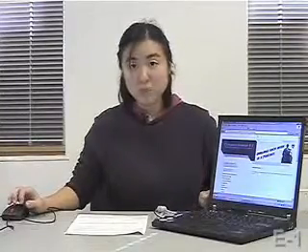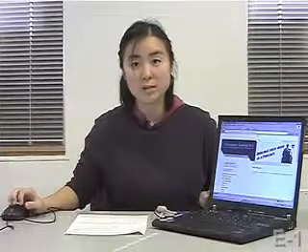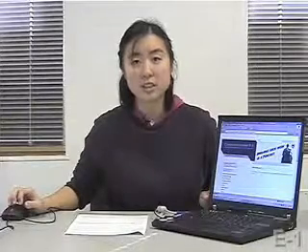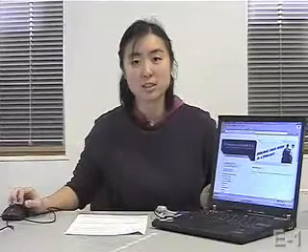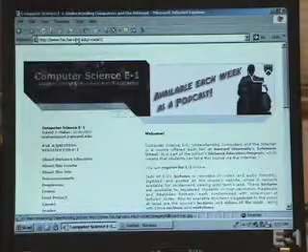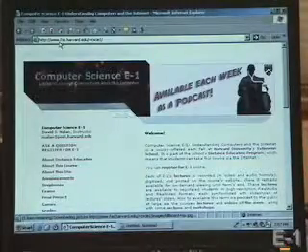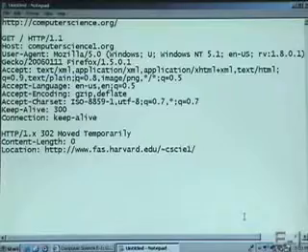So what do we mean when we say that a user agent is sending a request? Well, that means the browser is sending a request in a certain syntax to let the server know exactly what it wants. For example, to view our website, computerscience1.org, the browser sends the following syntax. Aren't you glad that your browser does this for you?